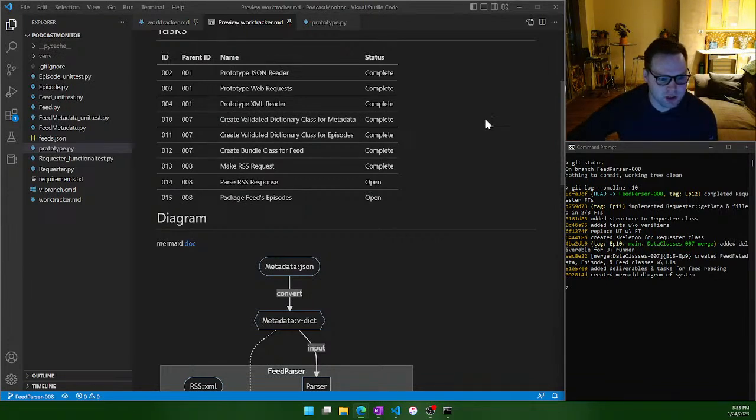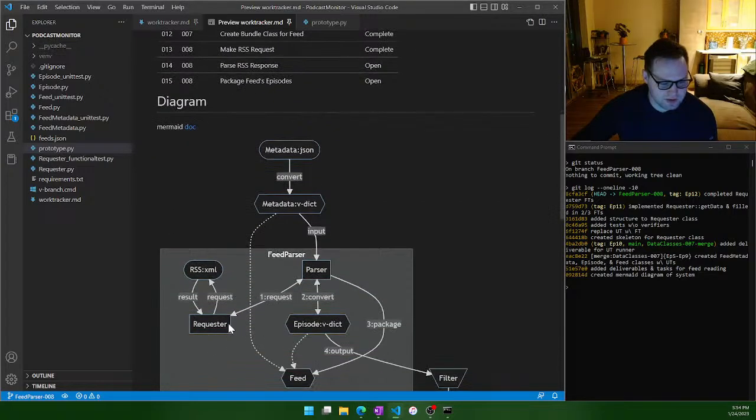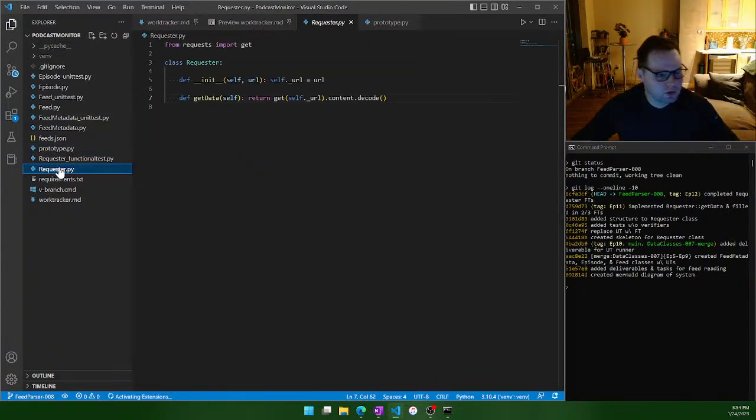Last time we finished up the requester task here to create this requester to grab information from the RSS. Now we can move on to the next portion of the feed parser, the part that will actually parse the data that the requester gets. Now, in doing so, the first step is actually going to be to kind of reuse this and consider how we're going to use that within the class and what we're going to do for testing.